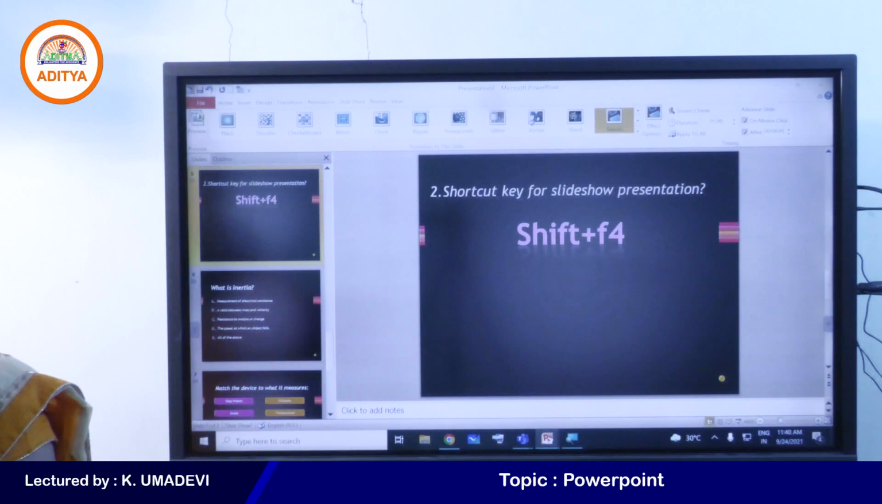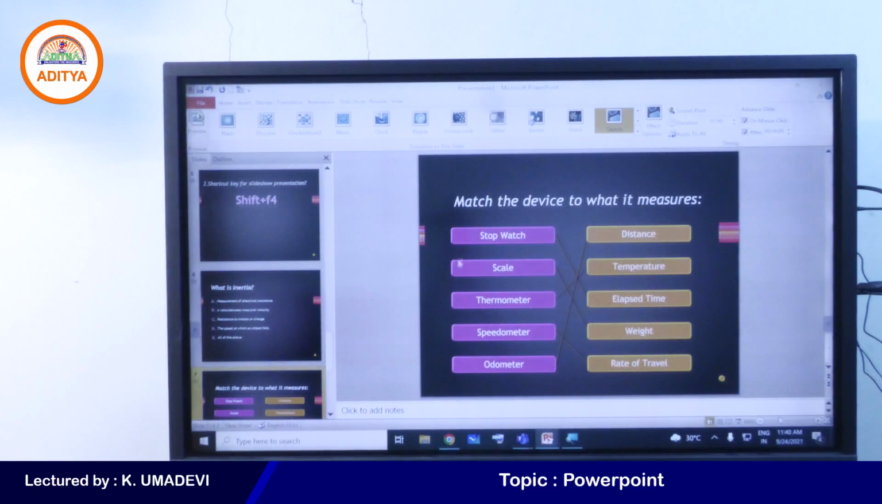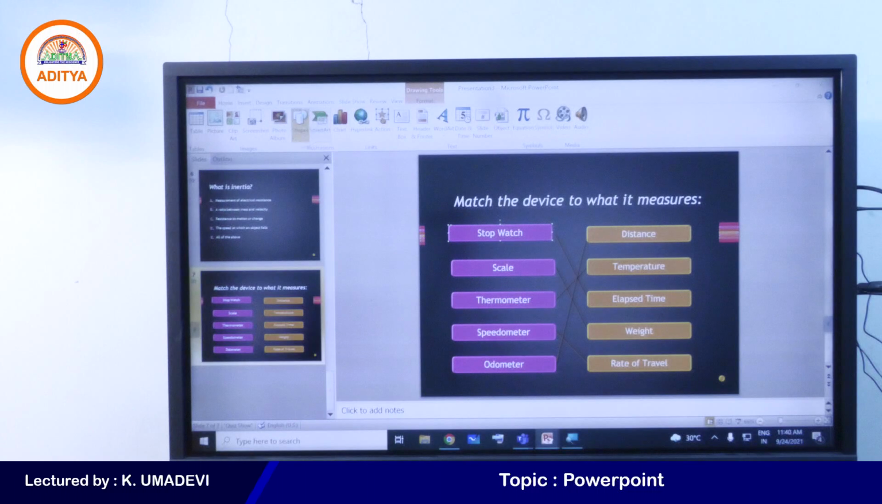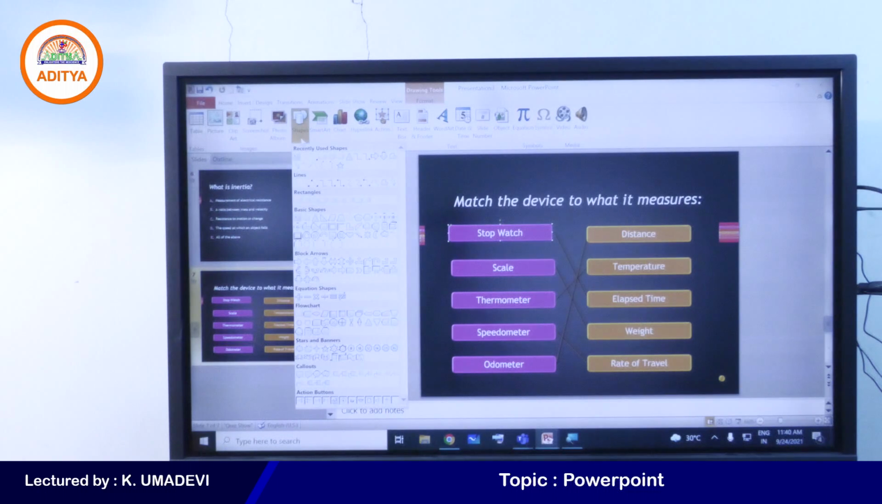How to enter text on a slide? That is a text box. So this is one shape, Satya. So this is a box. Go to insert, and click on shapes. Otherwise you can go to SmartArt.